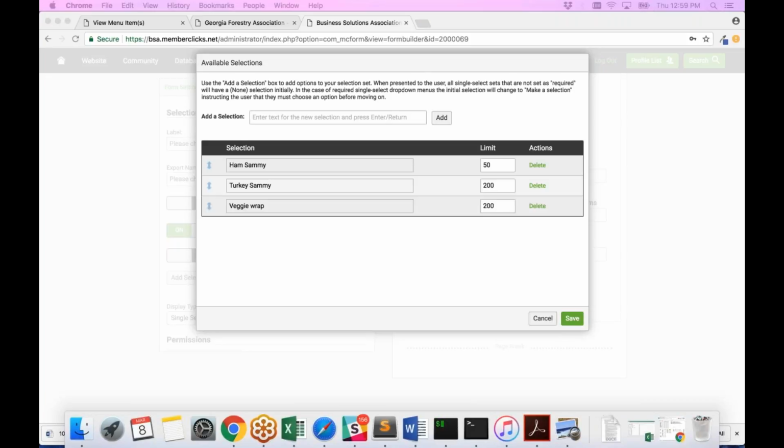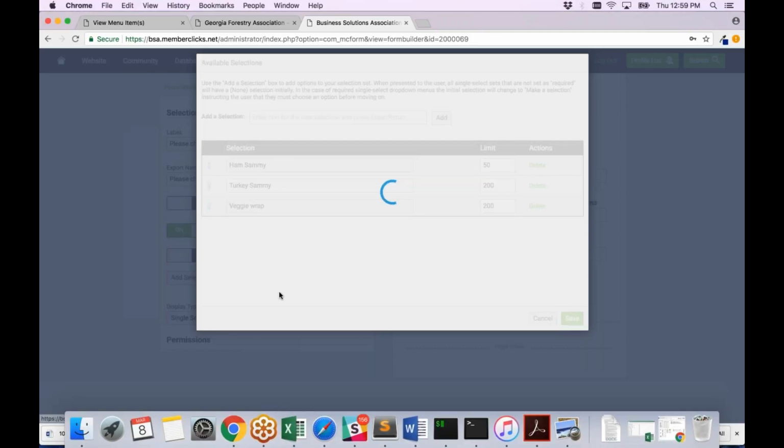It's a neat feature. Awesome. Yeah, it is kind of cool. All right, so, all right. I'm going to save.